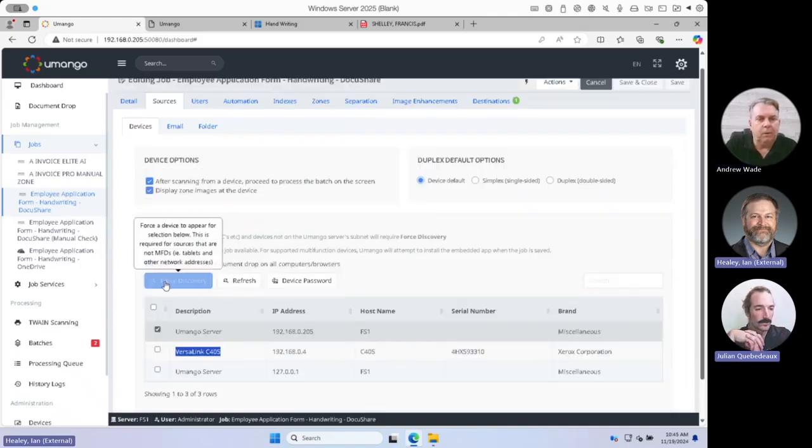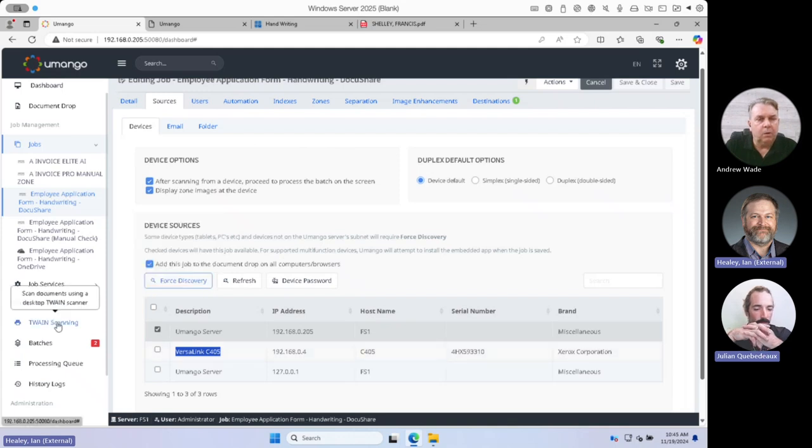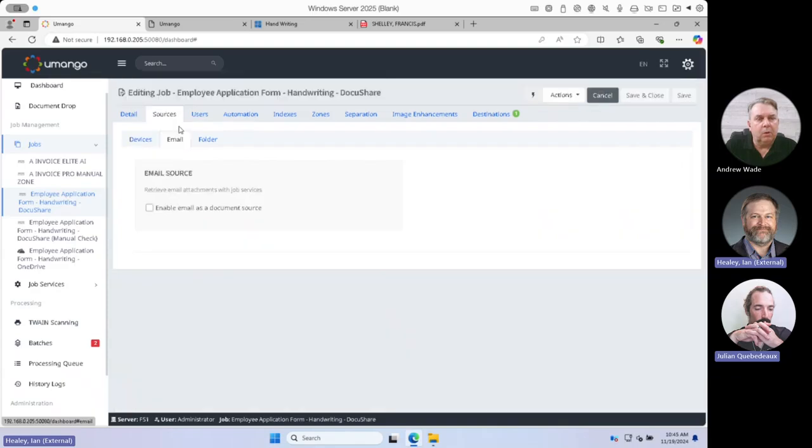Sure. We have the devices. So you've got your multifunction device or the document drop. We have Twain scanning here on the left. Also, we can email into Umango. And if you have a regular scanner that doesn't drop the document, say it comes into your email, you can drop that full file into a folder somewhere on your network or PC. It'll pick it up and bring it through the exact same process.